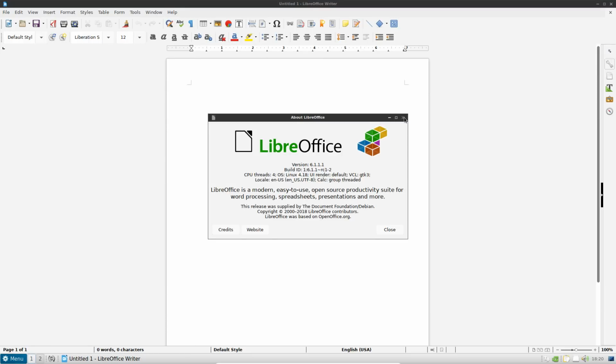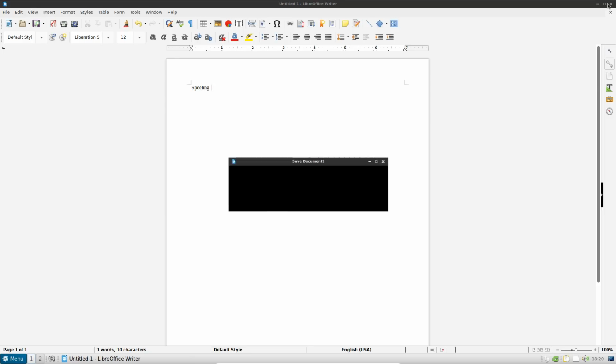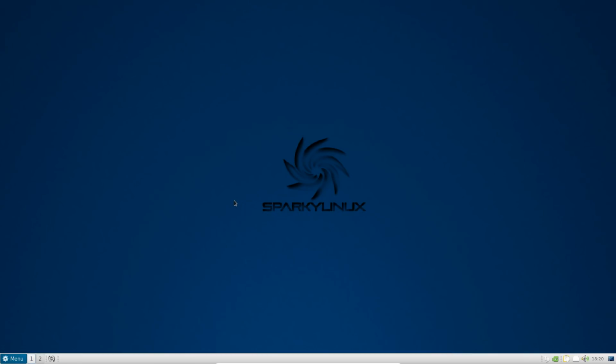LibreOffice 6.1.1.1. Let's see how my spelling works. We do not have our spelling and other plugins installed on your LibreOffice, so I would have to do that.